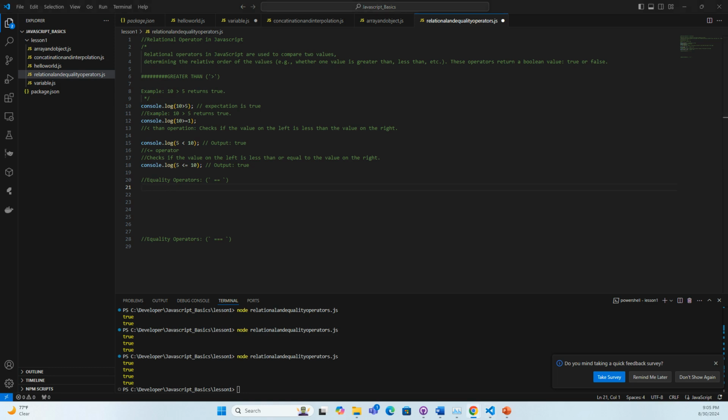So the equality operators, as I said, in JavaScript are used to compare two values for equality or inequality. Example, let's do what we did before. We're going to do console.log, is 5 equals to 5? And there's a reason for this. If you look at this, this is considered a string, and this is the number 5. So if we run this, what do you expect to see?